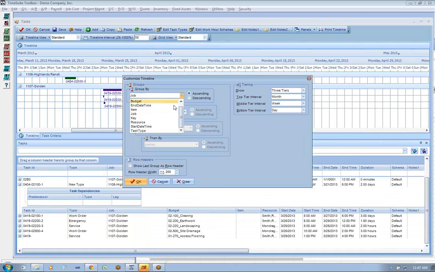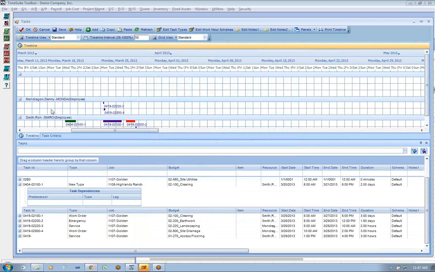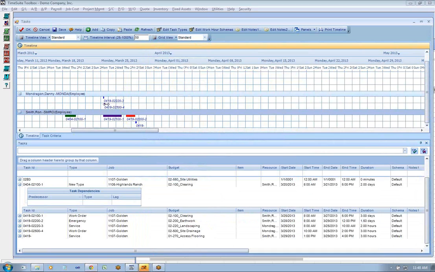Right now we're grouping by job. We could group by resource, though. And a resource can be an employee, it can be a sub, it can be a supplier, it can be a lot of different things. So if now we group by resource, we can see where crews are going, or employees are going, or subs are going, that kind of thing.